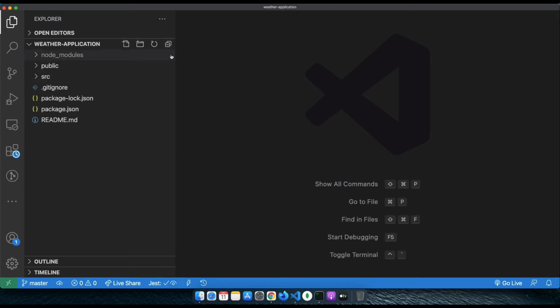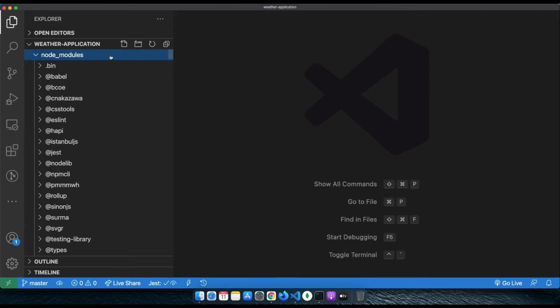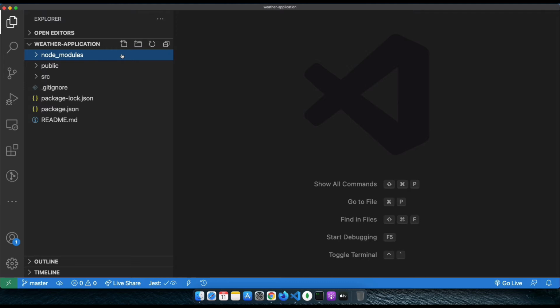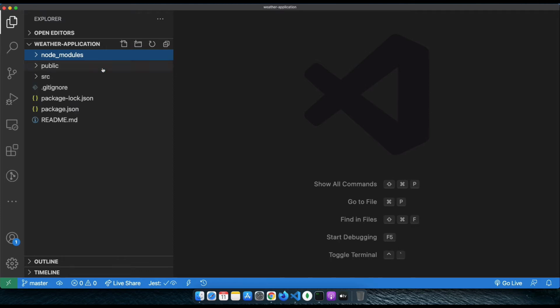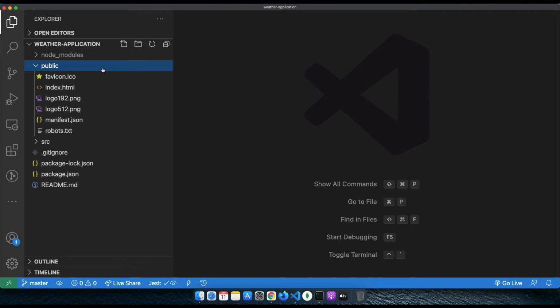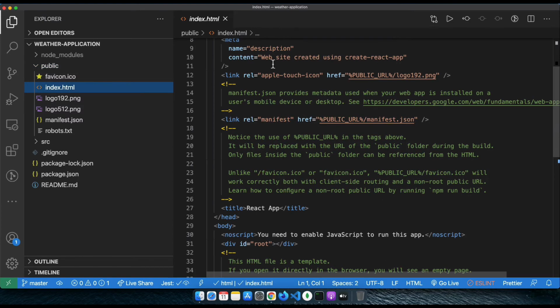And as you can see here, the node_modules directory contains all the modules that we need to execute our React application. If we install any other external library from npm, it gets added to this node_modules directory. And if we check the public folder, there are a couple of static files, logo.png, favicon.ico, and then index.html.